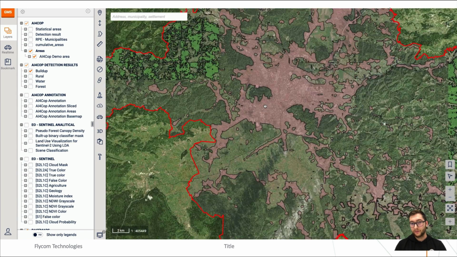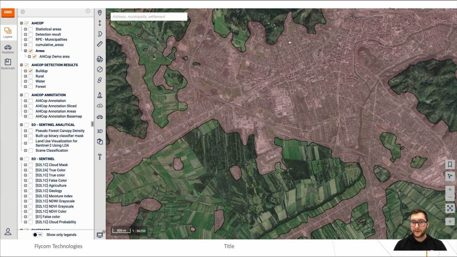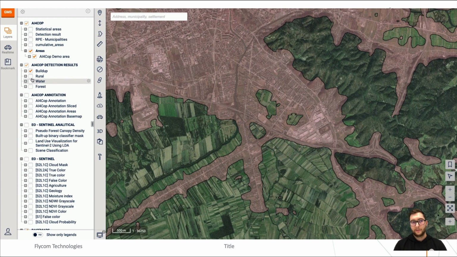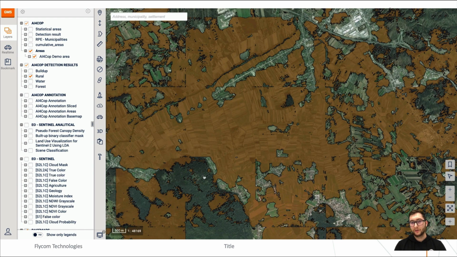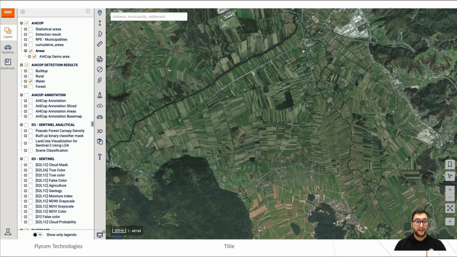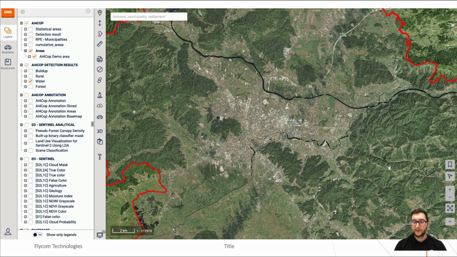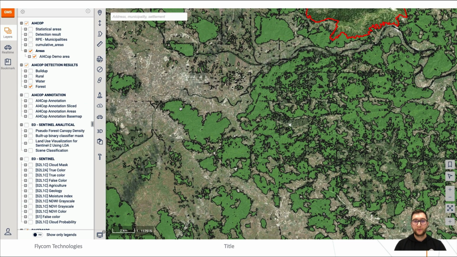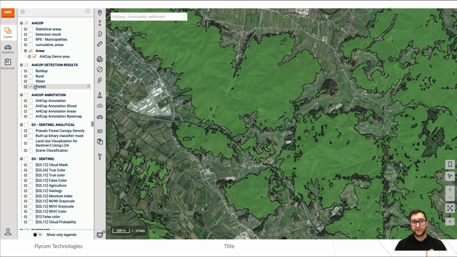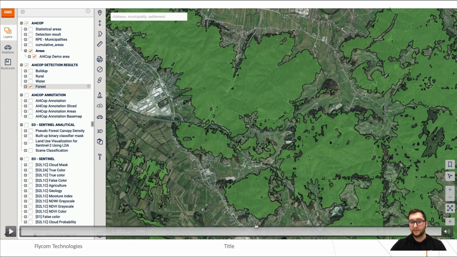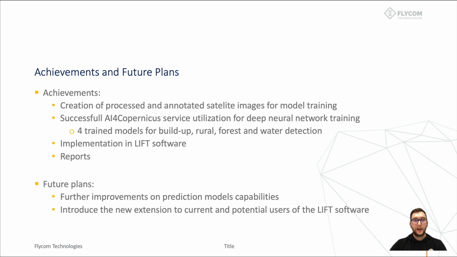We get 4 separate layers, one for every model. For the built-up, as we can see, the prediction is quite good. It's sufficient for our case. And for rural detection, it got quite a lot of detected forest, which is bad, inaccurate. For water, we can see the detection was good, but it didn't predict all the river areas. For forest, for some tasks it's quite sufficient, but for example for detecting the changes in forest areas, it's not accurate enough.